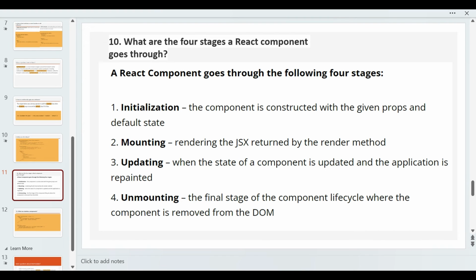Next question: what are the four stages a React component goes through? Otherwise they may also ask what is the life cycle of a React component, which applies to the class component, not the function component. If they ask about the life cycle, you don't have to just say these are the four phases; we have to answer properly. We have two kinds of component, function component and class component. In the class component we have a life cycle with more phases, and there are four important stages a component has to pass through. That will be the answer.